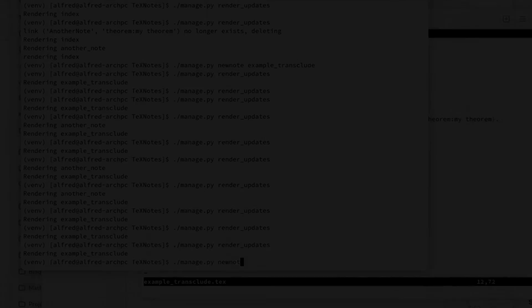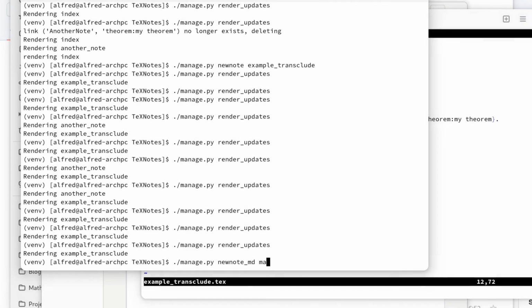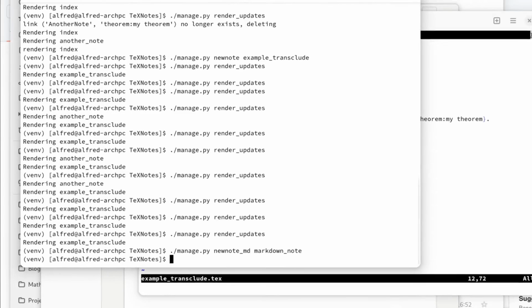You can write some or all of your Texnotes in Markdown. To make a markdown note, you can use the helper function newNoteMD. This creates a new markdown file.